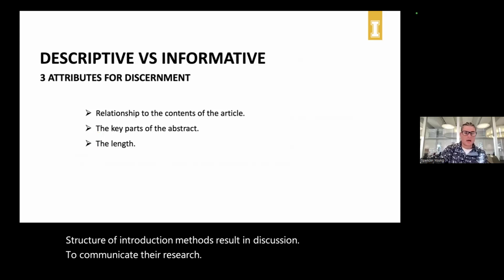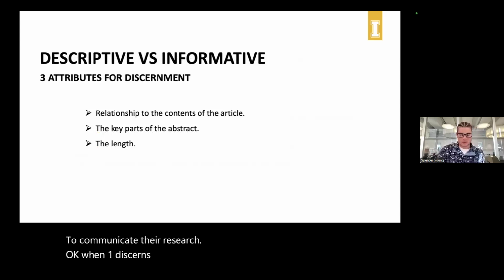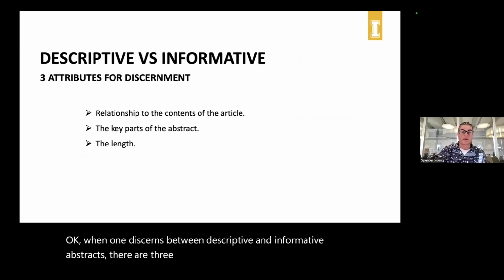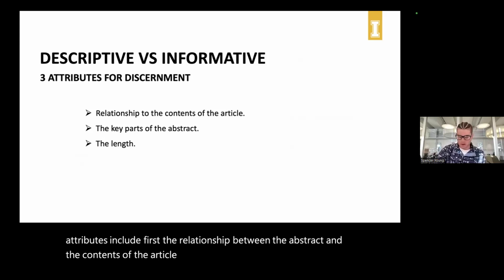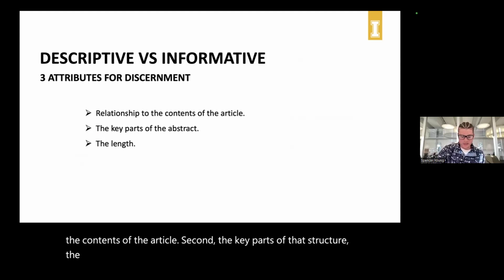Okay. When one discerns between descriptive and informative abstracts, there are three attributes that one can look for. These attributes include, first, the relationship between the abstract and the contents of the article. Second, the key parts that structure the abstract. And third, the length of the abstract.